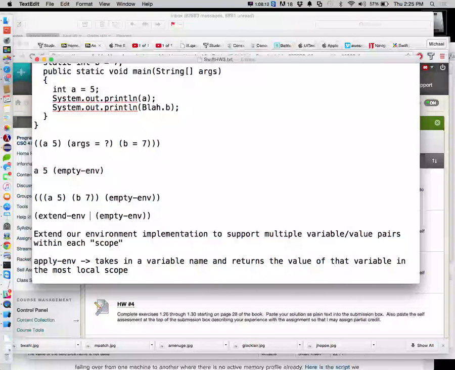What I might suggest, just as a hint, since we're out of time here, is to take in the environment we're extending, the list of values, and the list of variable names. From a programming perspective, we can look at this as kind of a parallel array approach. So A corresponds to the 5, B corresponds to the 7, so on and so forth. Does that make sense?